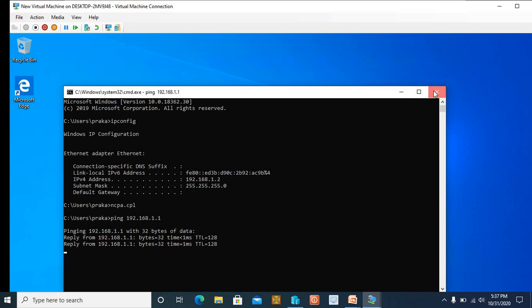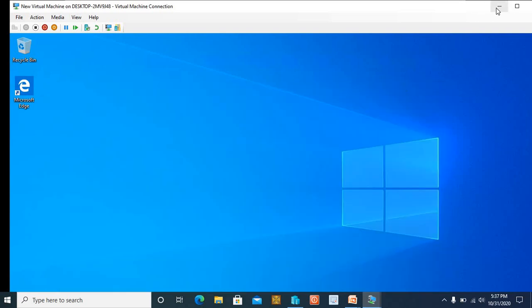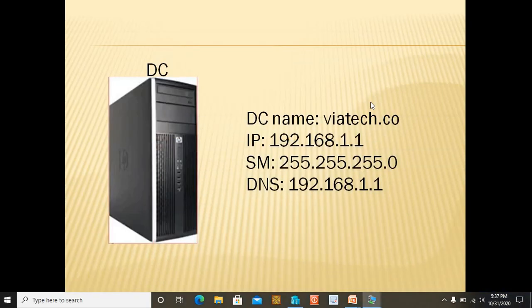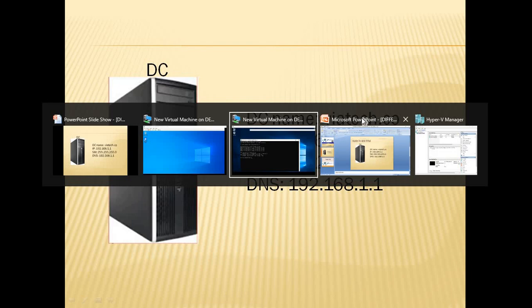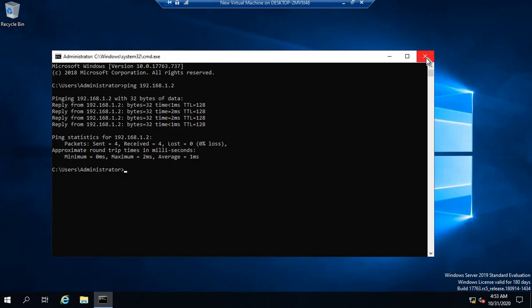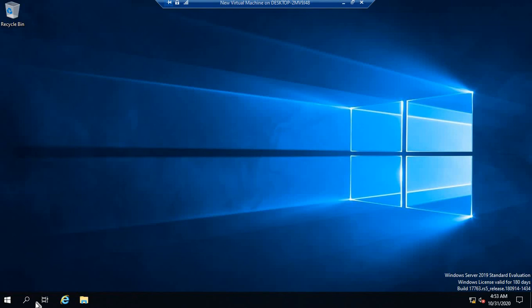Fantastic, it's done. Now, before you promote your server operating system Standard Edition 2019 as a domain controller, there is one more thing that you need to do. What you need to do over here is add the roles. I need to add one role.